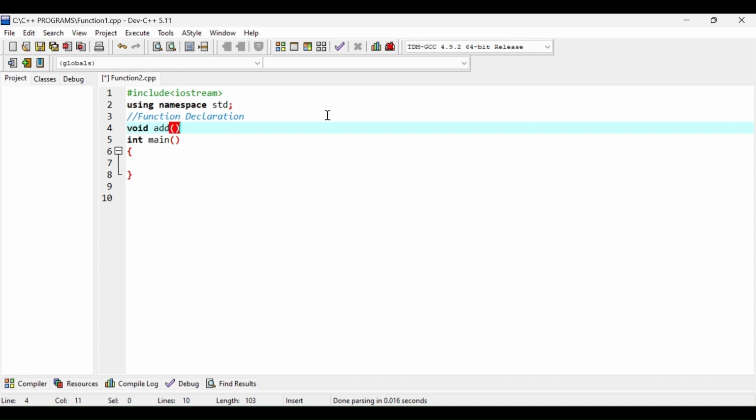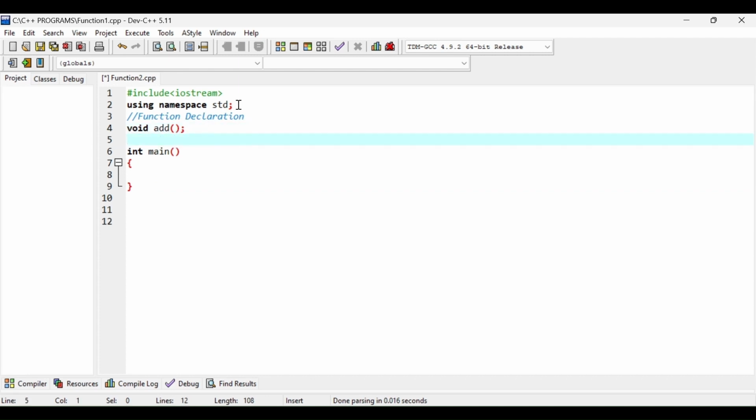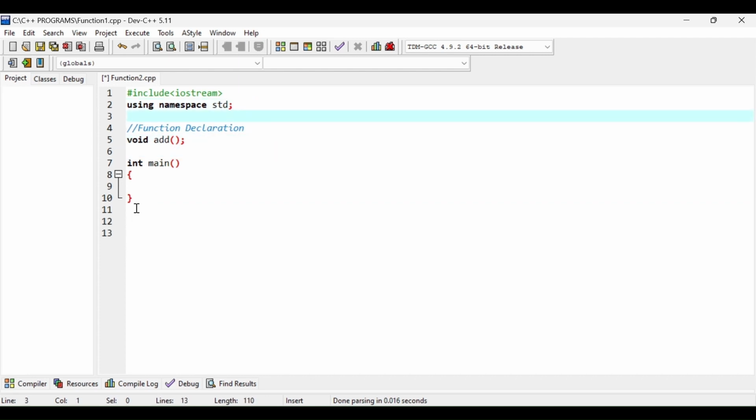Again, this is a function declaration, so only the return type and name of the function are enough if the function does not have any list of parameters, and here we will type a semicolon. Function declaration is over. Let me create some more space so that it is more visible to you.